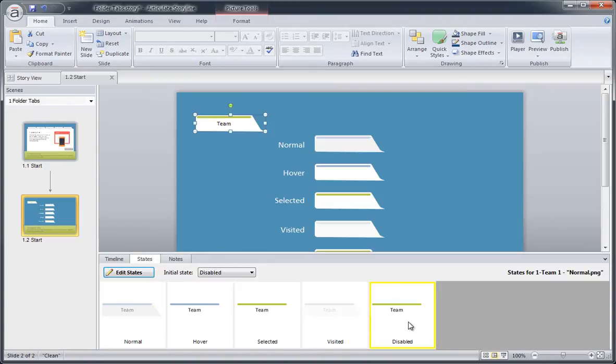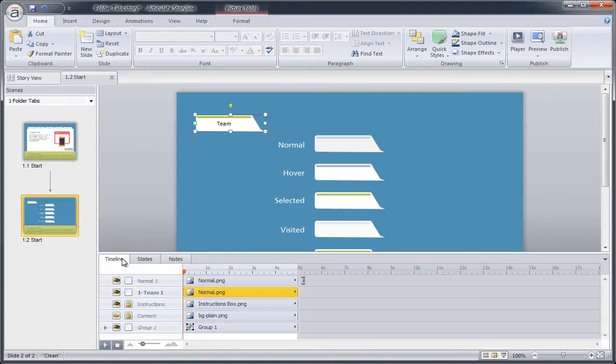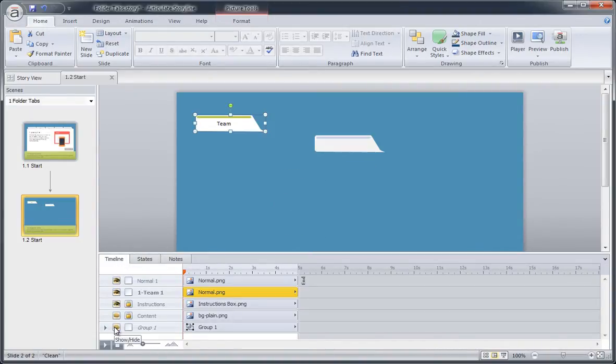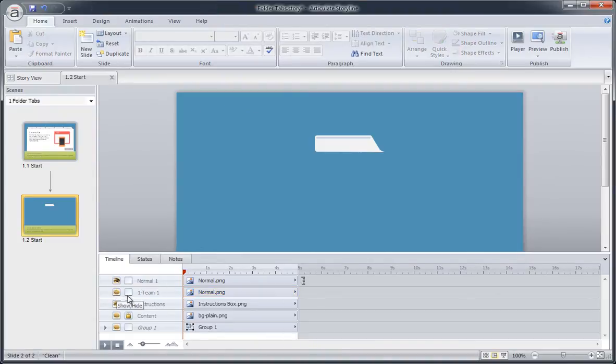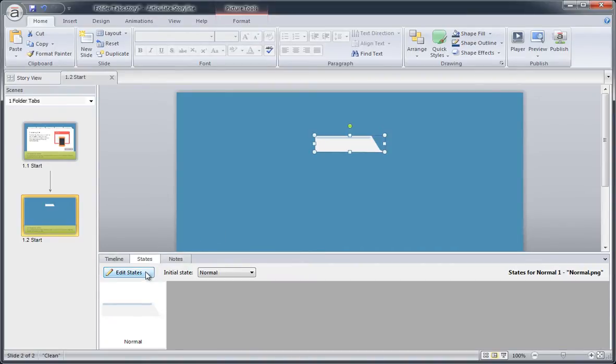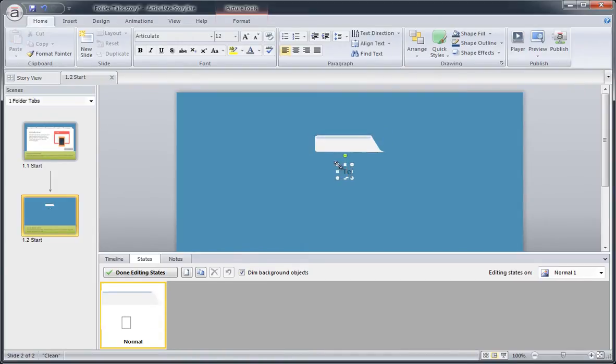and the disabled states. Now, to build the button, I'll begin with the normal state image. That's the only one I really need. Now, to add the other images to the button, I need to edit the button states. So click States, Edit States. Now, I'm actually inside the button. From here, I can add my own images for each of the button states. But first, I'm going to lay down some text for the tab's title, and I'll call this one Team.